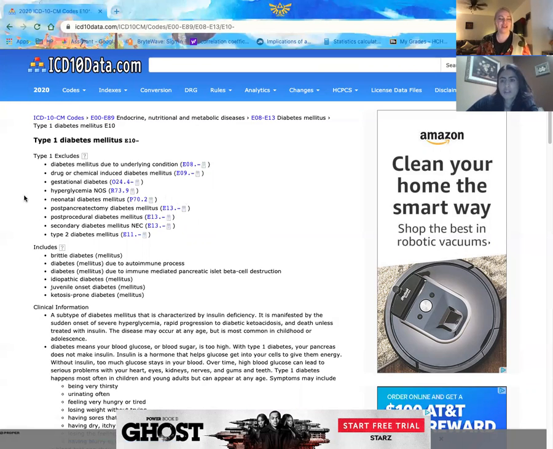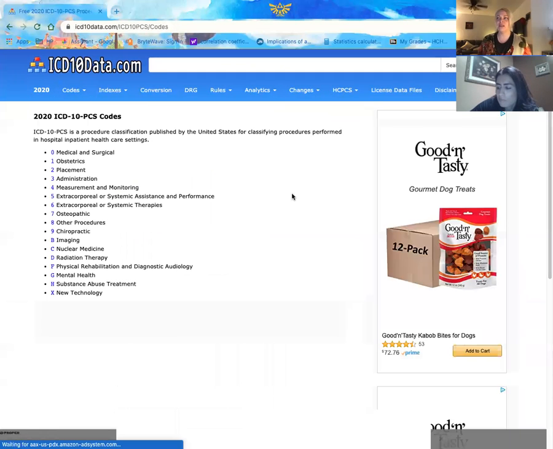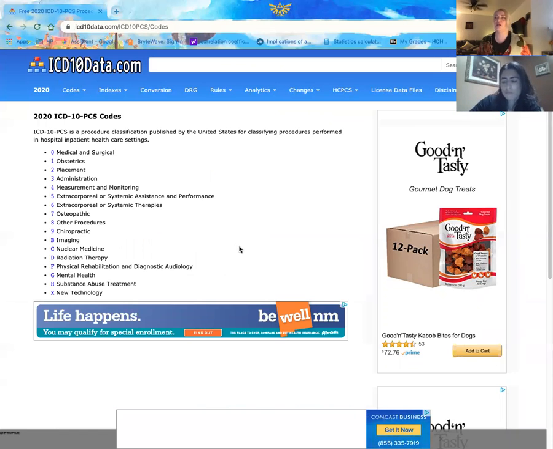Okay, so for the reference on the recording as well. To get into the ICD-10-PCS codes, you're going to do the same thing by clicking at the top here next to codes and go down to ICD-10-PCS codes. This one is not going to be as easy to find a code as it is with diagnostic codes, but it is going to allow us the opportunity to pull up some codes for PCS coding.